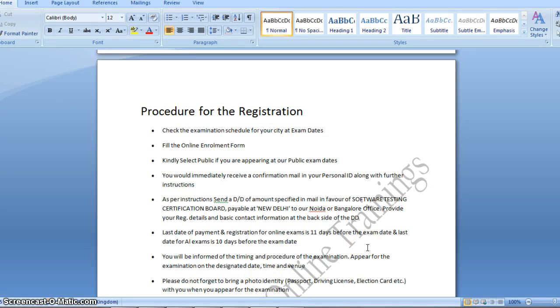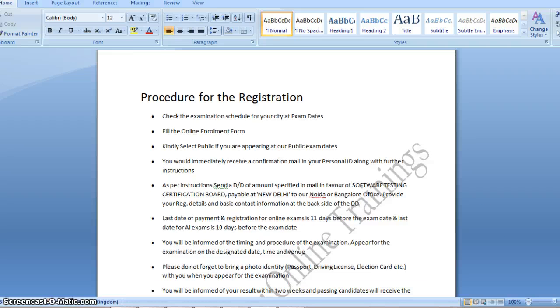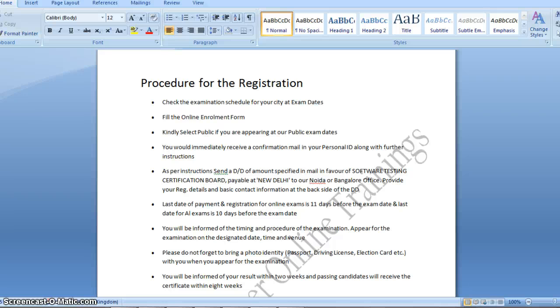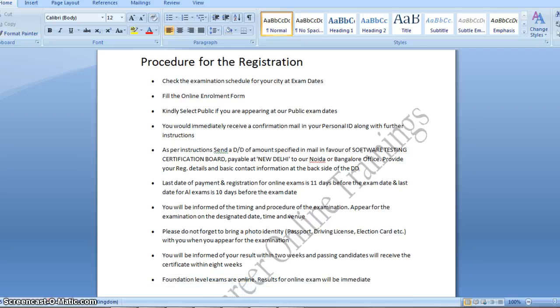Once that is done, you have to send a DD amount to one of two locations, New Delhi or Bangalore. You can send the DD amount to their office address, and this has to be sent 11 days before the exam. Before 10 days of the exam, everything is frozen. On the day of the exam, you will be informed of the timing and you will get a confirmation mail after that. You have to take an identity proof before going to the venue. As this Foundation Level exam is online, you will get the results immediately, but you will receive the certificate in 8 weeks. This is the procedure for the registration.